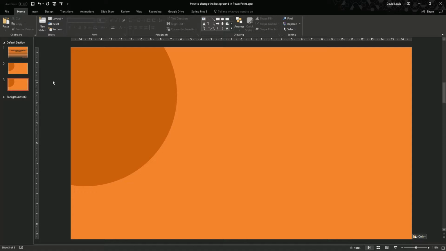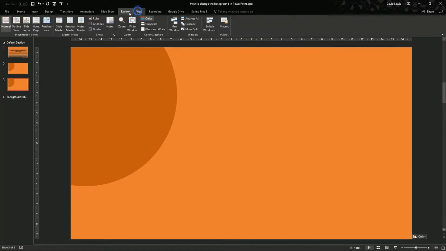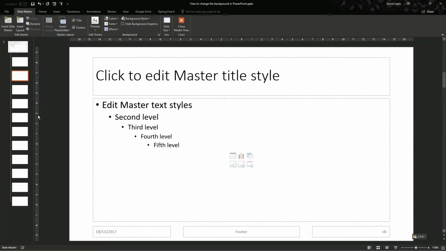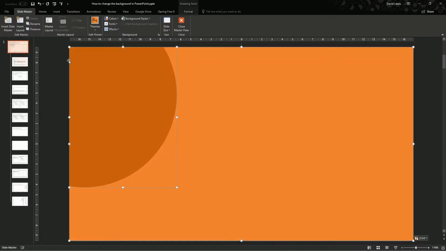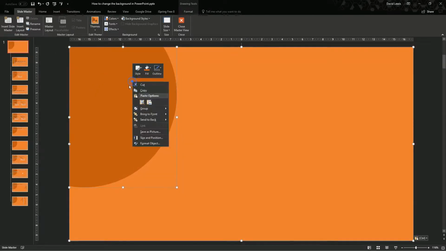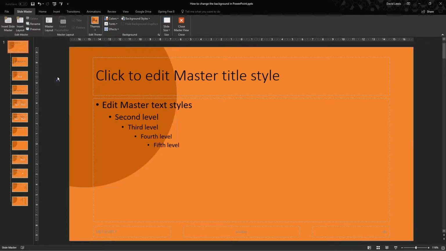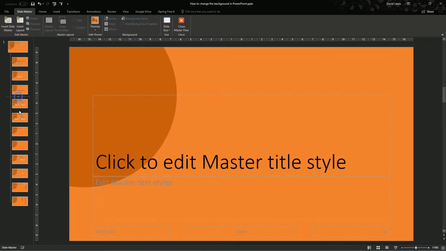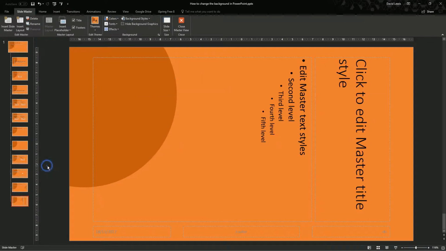The other way around it is to use slide masters. So if you go up to the View tab and click on Slide Master, and once you're on the Slide Master tab, if you just paste in your shapes and then send them to the back, you can see here now that every slide has the same background. And this is really the only way you're going to guarantee you're going to get it across all slides.